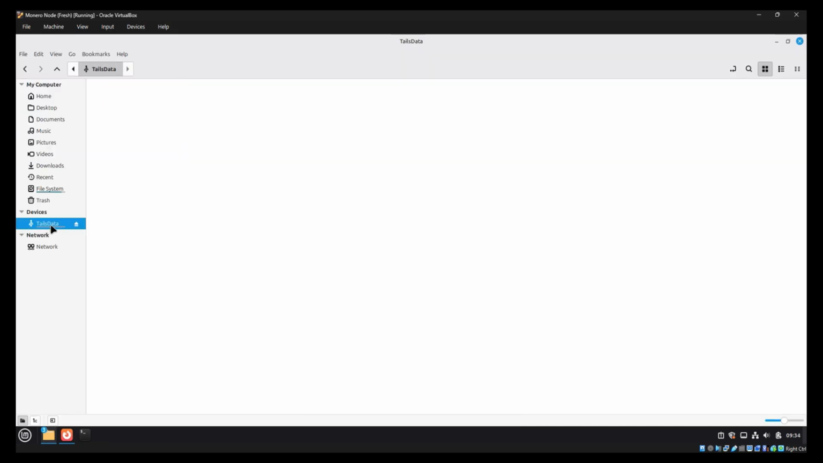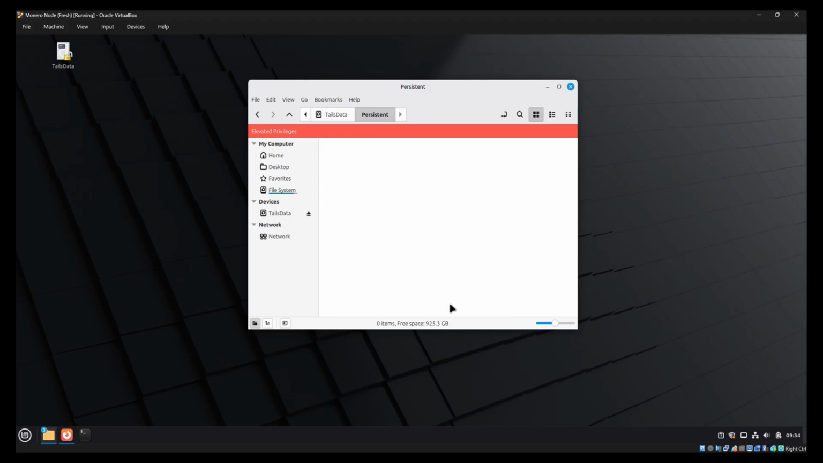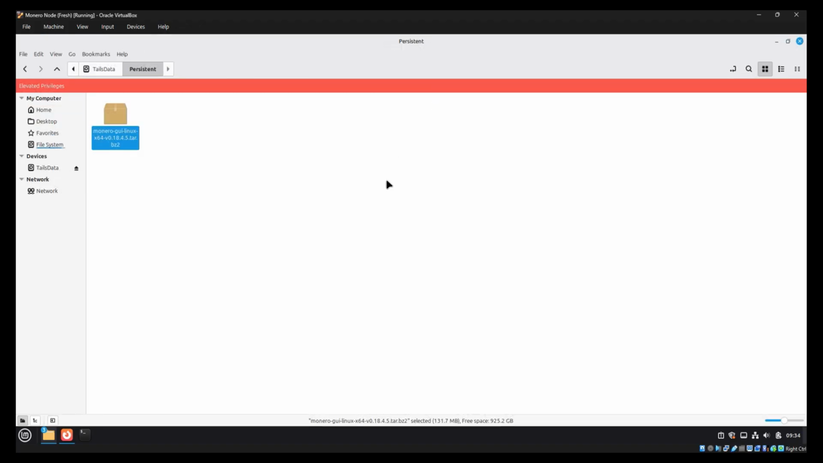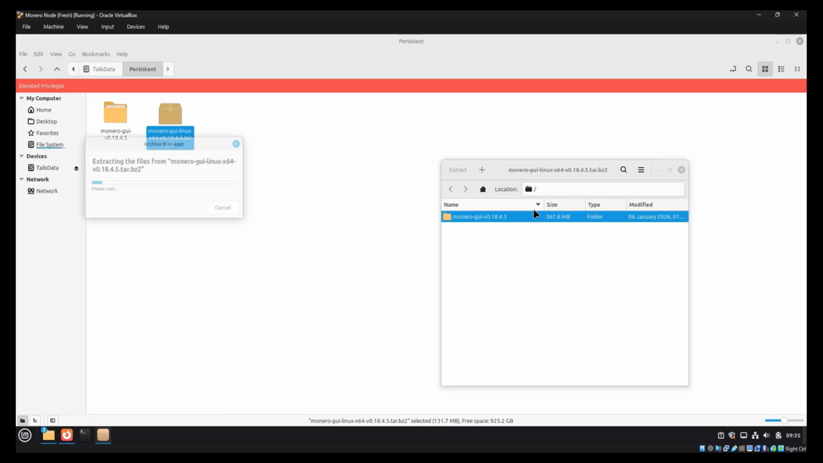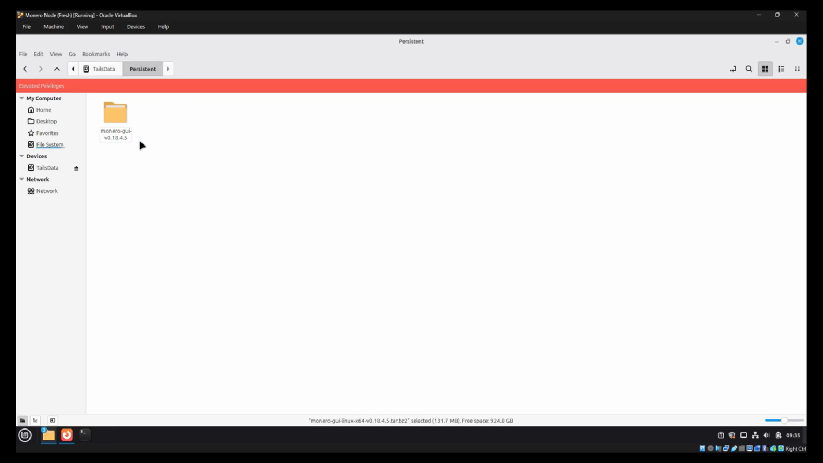copy the Monero-GUI wallet to the persistent storage, extract it, change the wallet folder name to an easy name because we're going to use it for a script. I call it just Monero-GUI.